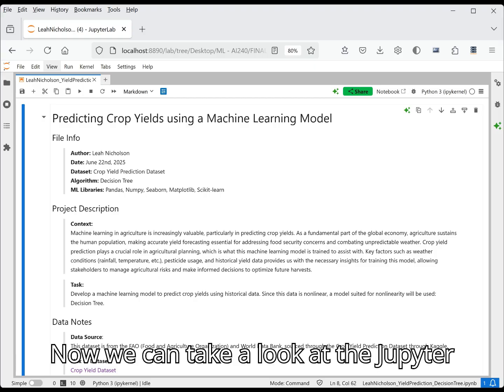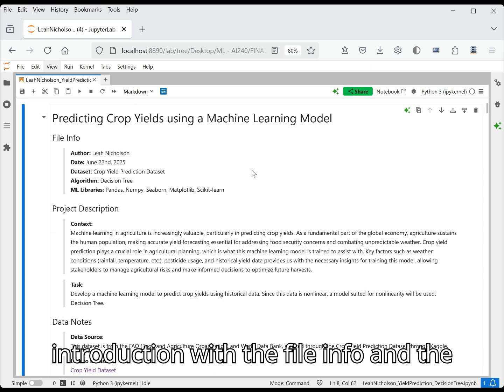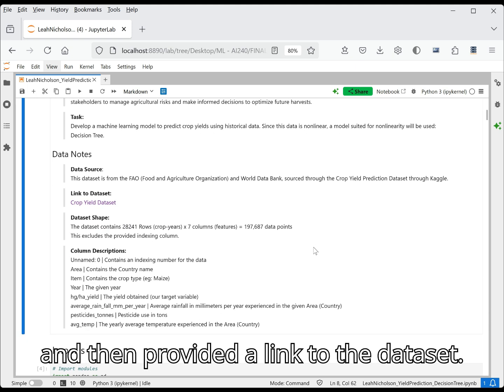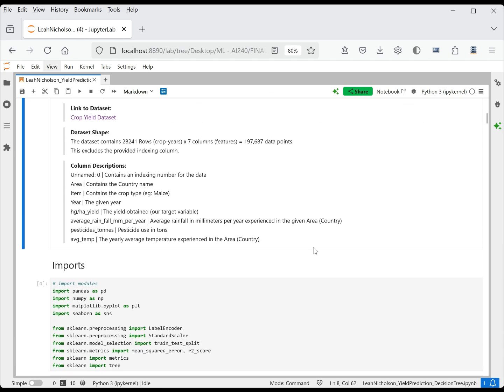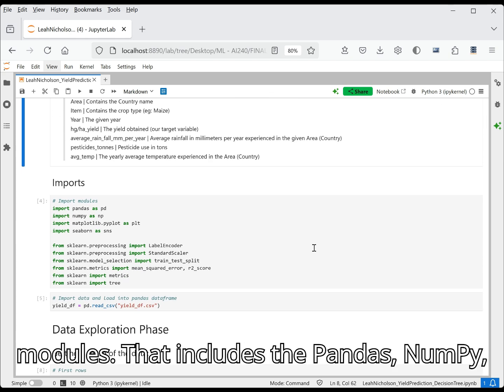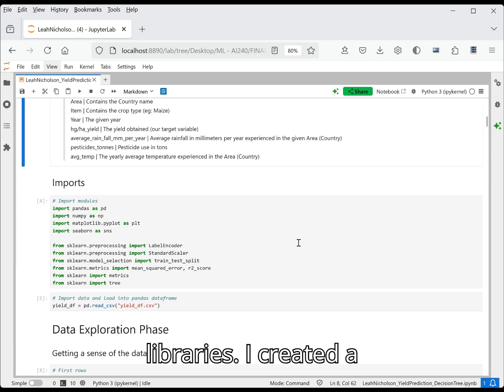Now we can take a look at the Jupyter Notebook together. I wrote a little introduction with the file info and the project description with some context, and then provided a link to the dataset. To begin, we needed to import some modules. That includes the Pandas, NumPy, Matplotlib, Seaborn, and scikit-learn libraries.